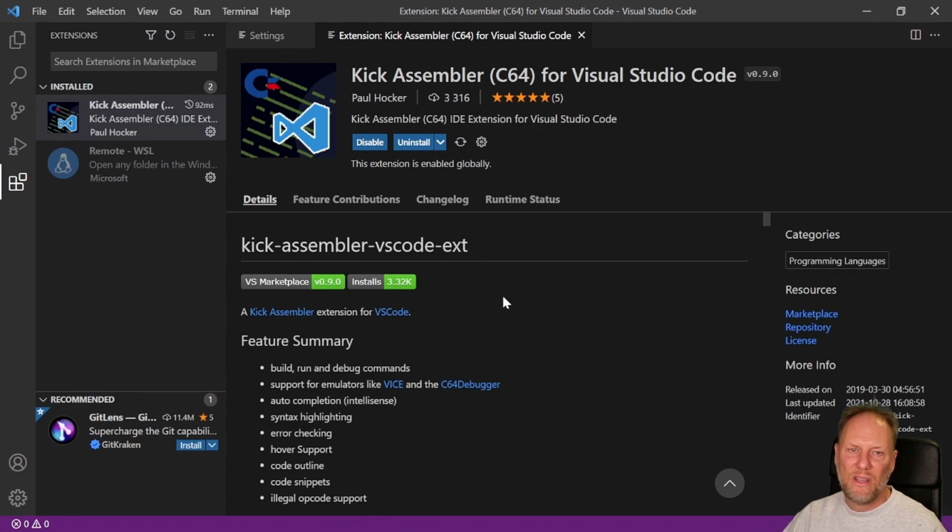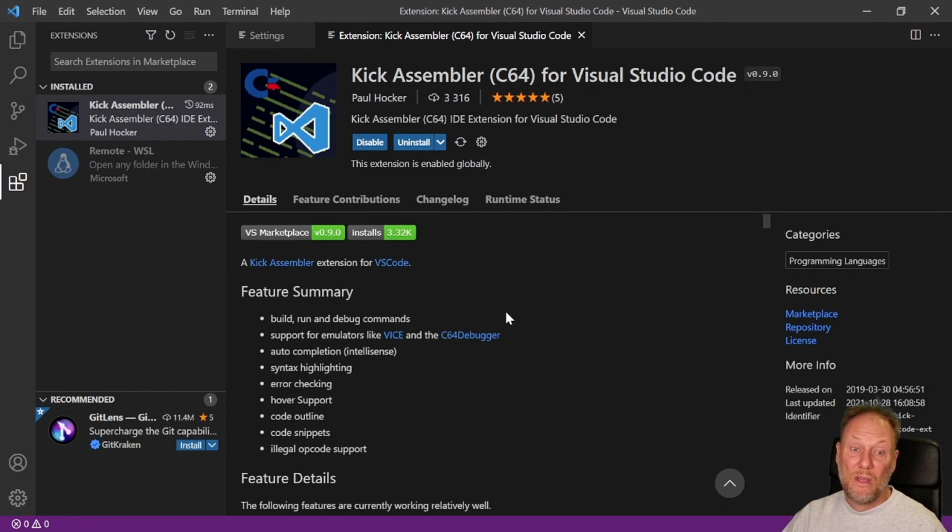So follow Paul's instructions on how to set this up. Install Vice, install whatever you need to install. Vice you need to install, and Kick Assembler you need to install, but then you need to configure it and pick up C64 debugger when you're doing it, because that's also something you probably would like to try. It's a bit overwhelming when you try it the first time around, but once you get over the hurdle of starting to use it, it's fantastic.